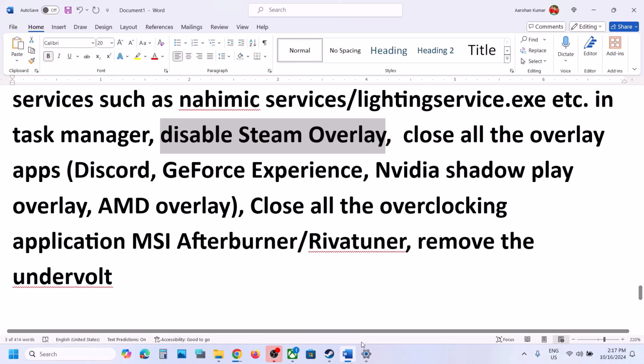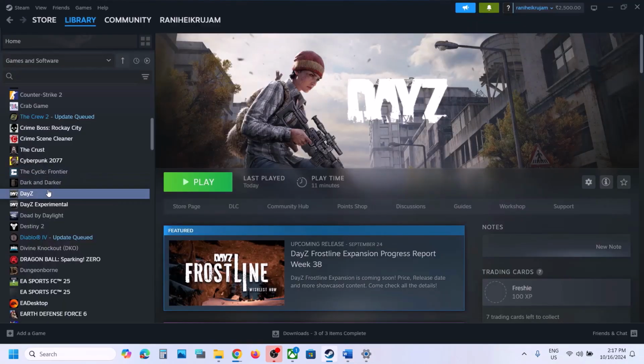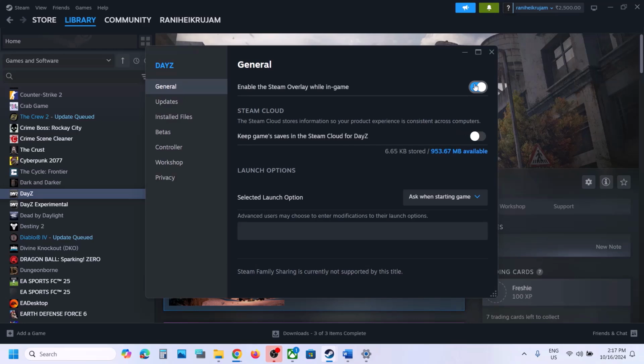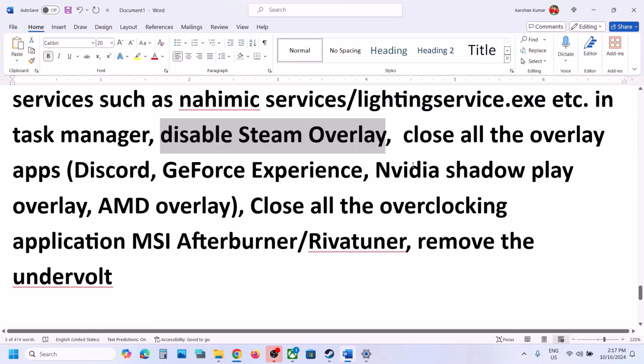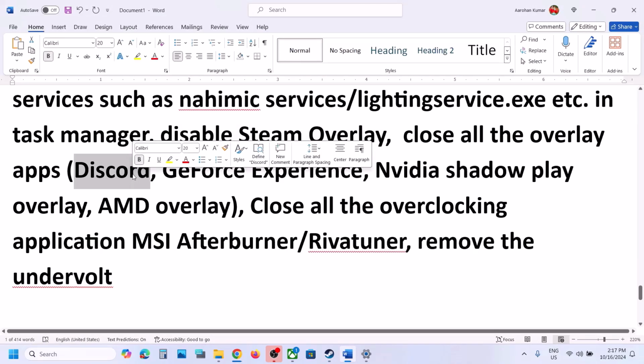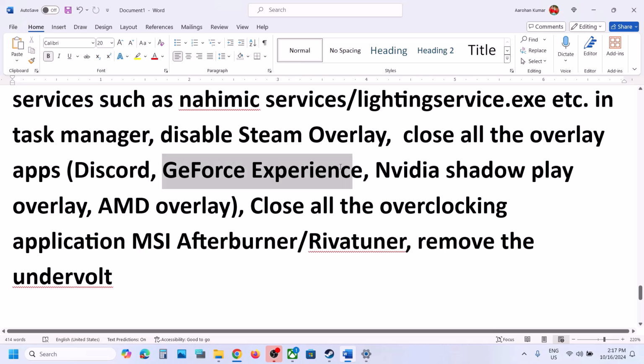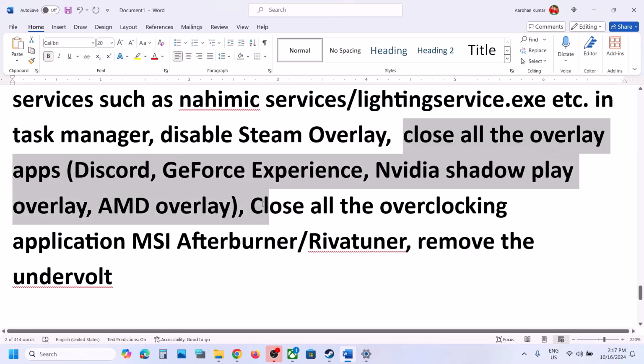Disable Steam overlay. Now for this, you can go to Steam, right click on the game, select properties, and then turn off overlay over here. Also, if you have any other overlay application, like if you have Discord running, you can turn off the overlay in Discord. You can go to Discord settings, turn off overlay. If you're using GeForce Experience, go to the settings and then click on turn off in-game overlay. So close all the overlay applications and then launch the game.